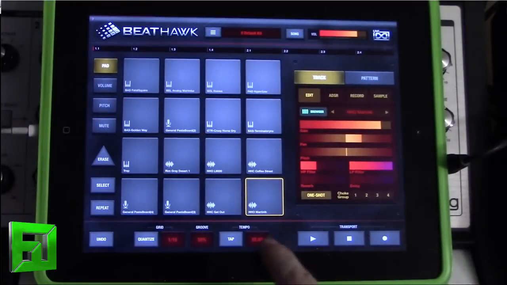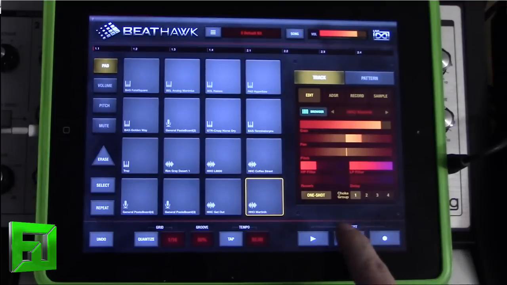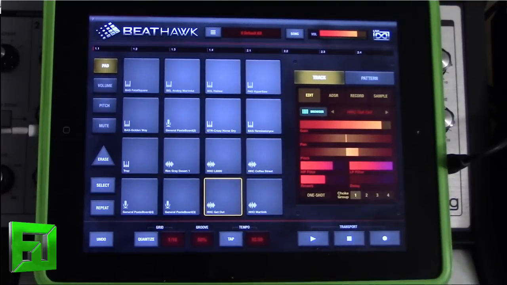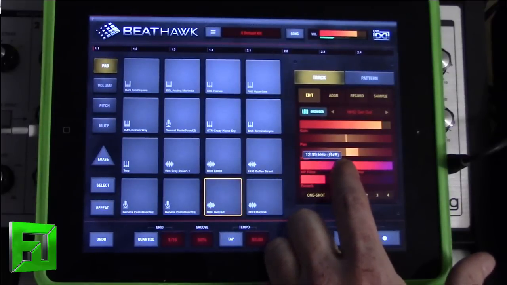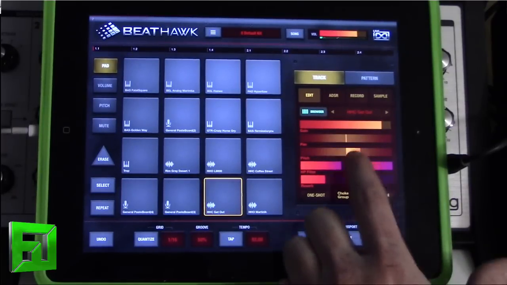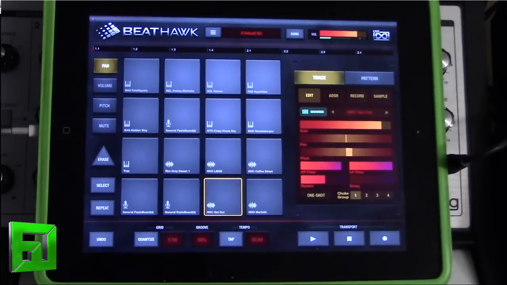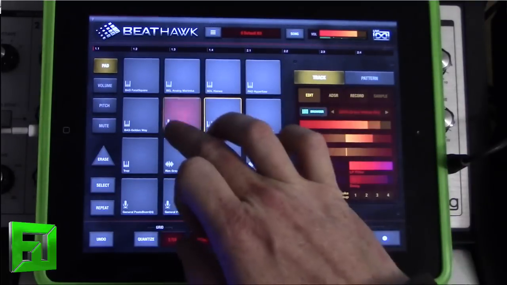Now, you can easily set your choke groups just by selecting what choke group you want and then touching the pads that you want and putting them on the same choke group. So that works very well with an external controller.